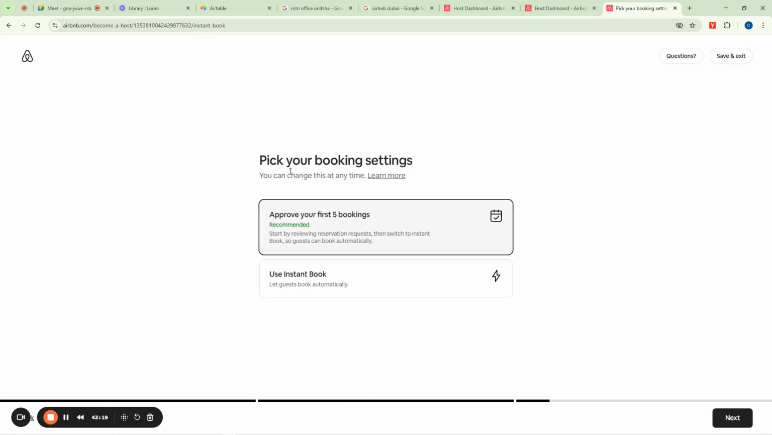So here now you can set your booking settings. You can use Instant Book, or you can use "approve your first 5 bookings," which is recommended. Yes, you can use this one. It means that you have to approve it first before guests can book it. Then you say next. This is not hard, guys.